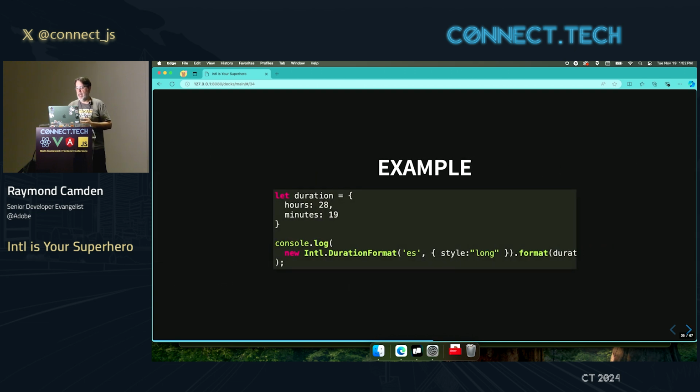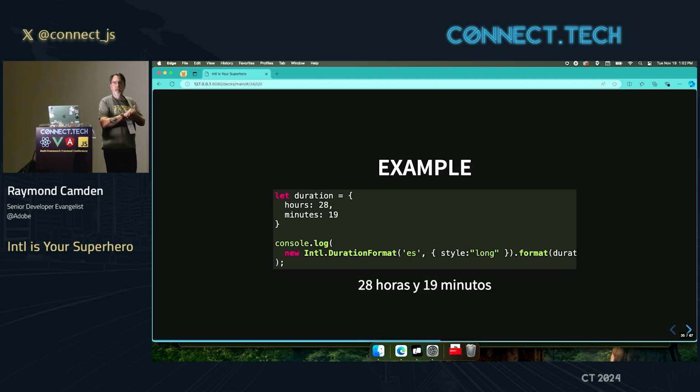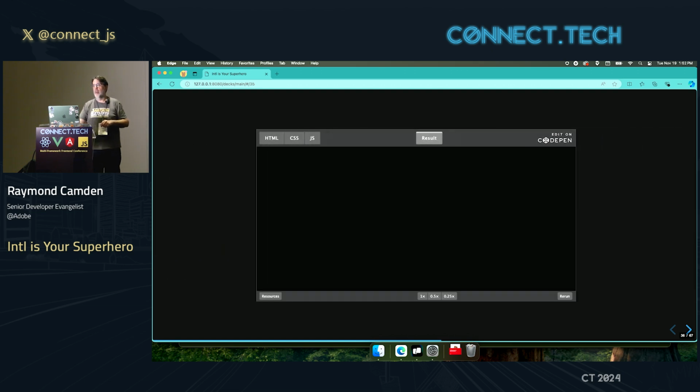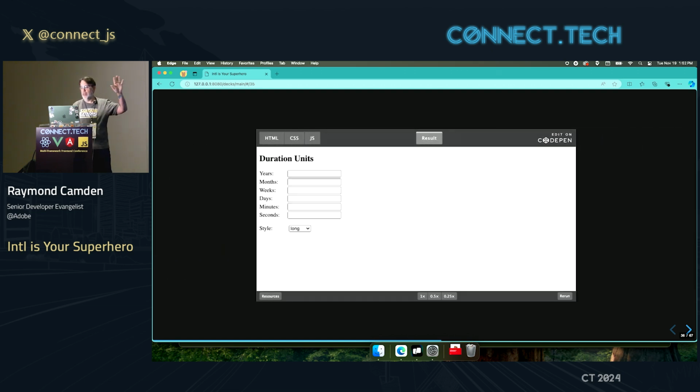If I want to switch it to Spanish just to see that it actually works. Anybody here a native Spanish speaker? Oh, good. I won't mess it up then. This is perfect. 28 horas y 19 minutos. And as far as you know, that was perfect pronunciation. My son right now, he's in Germany. He's shaking his head. He felt a disturbance in the force of how bad I said that.